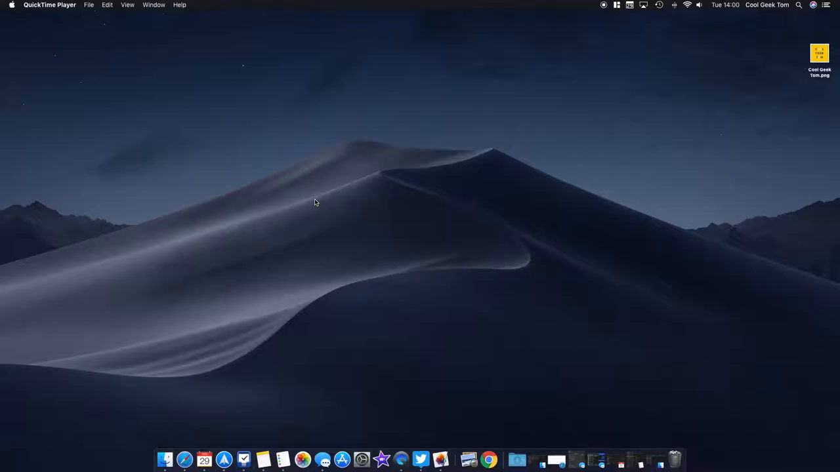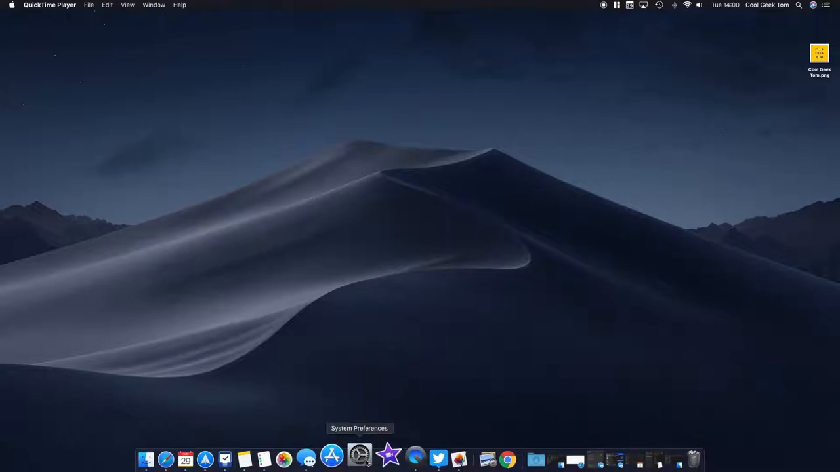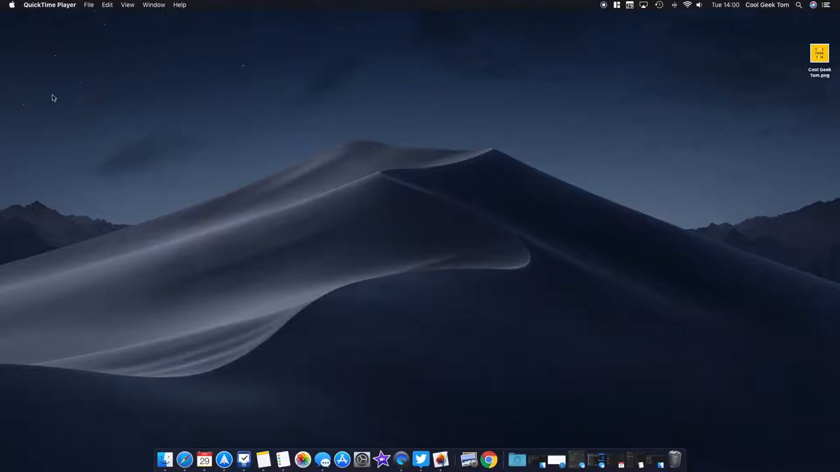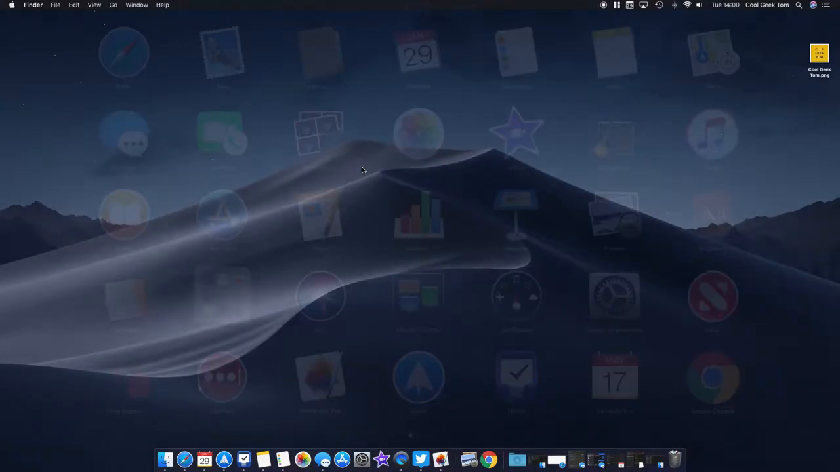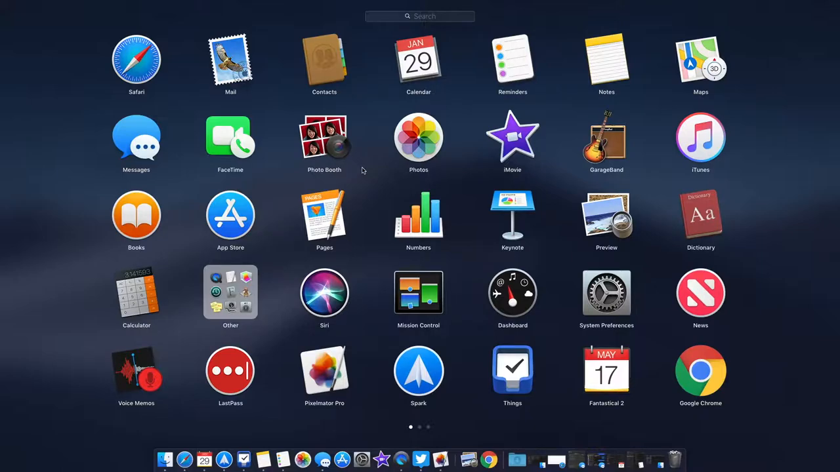First of all, you need to access System Preferences, and to do that, you should have an icon like this in your dock. If it's not there, you can access it through the Apple logo on the top left corner of the screen, System Preferences, or your Launchpad, and you can launch that using your keyboard, or you can pinch all your fingers together on your trackpad to bring out the Launchpad.